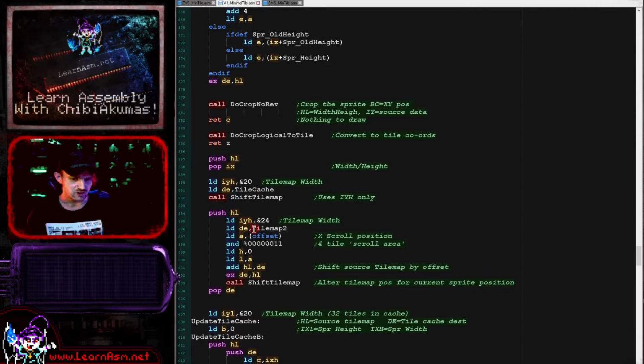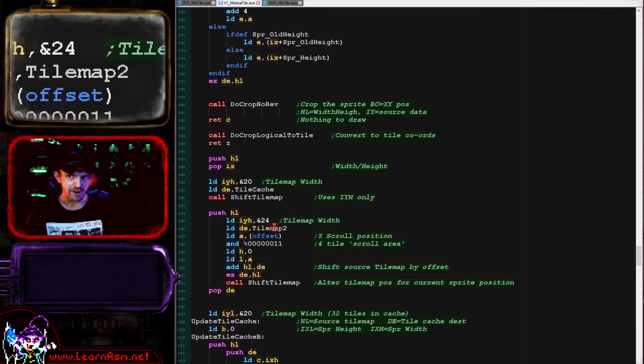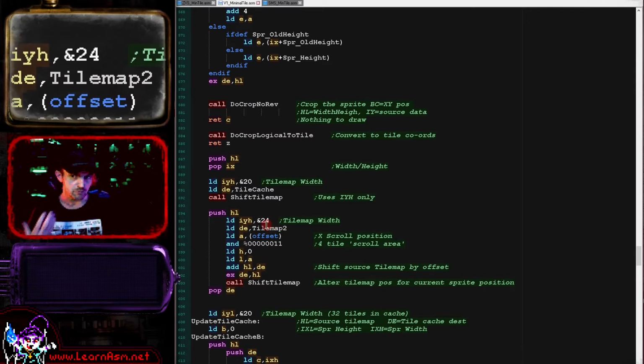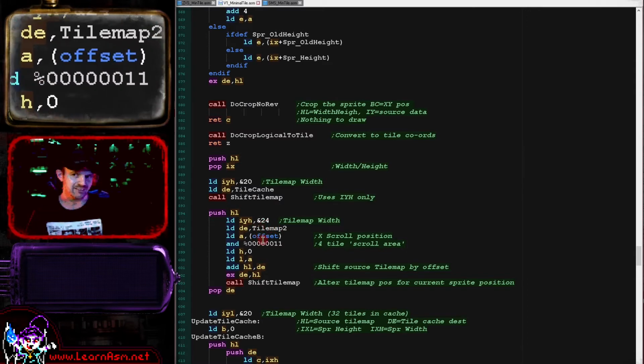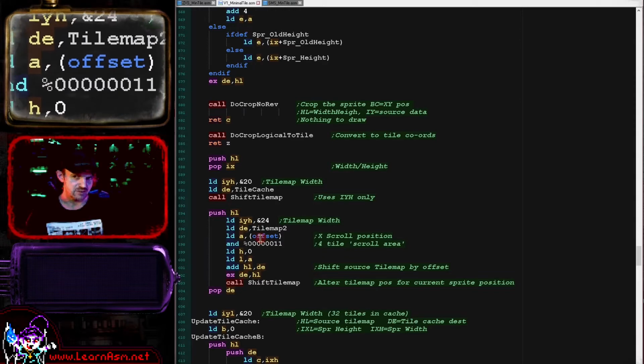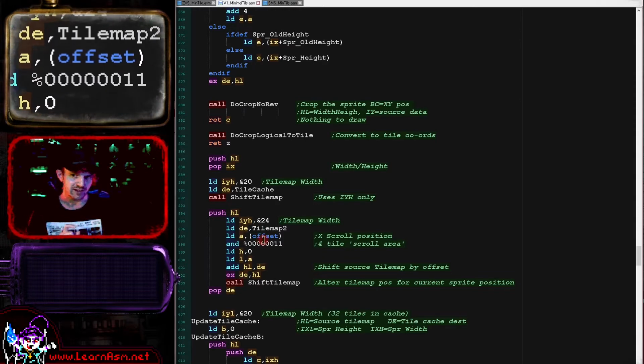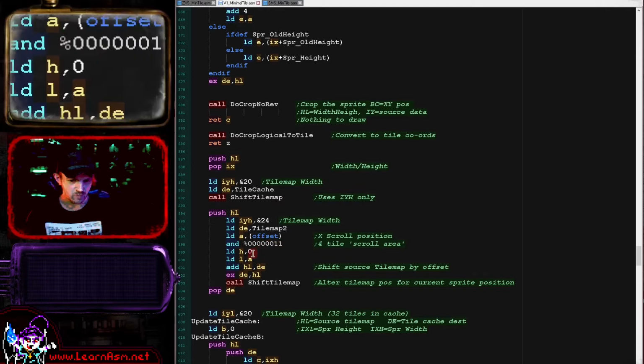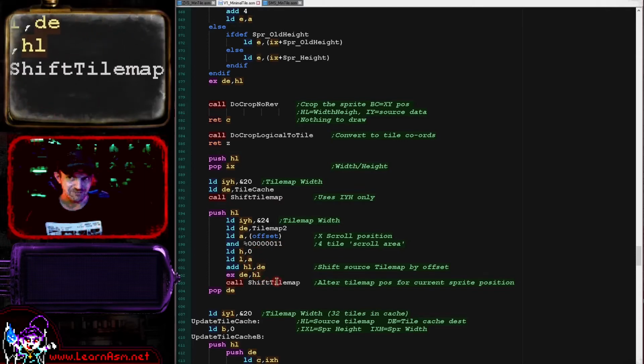What we're then going to do is load our background tile map. This is the source tiles that we want to replace it with into DE. We're going to add the scrolling offset here. The bottom 2 bits are the partial offset, because the actual tile map is 36 tiles, but only 32 of them are visible. So there's a 0, 1, 2 or 3 offset to that tile map, so that's why we're using just 2 bits of that, and we are adding that offset, and then we're shifting that source tile map.